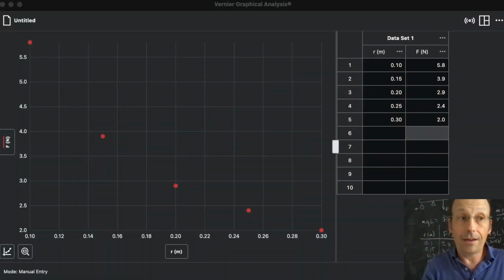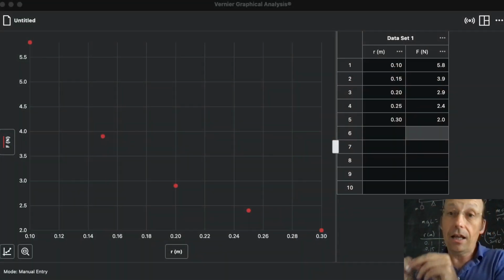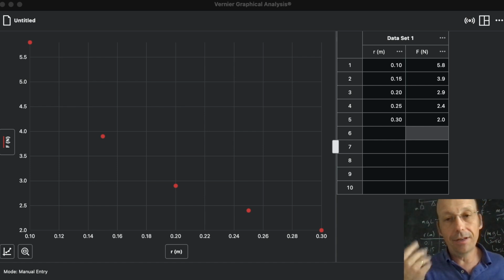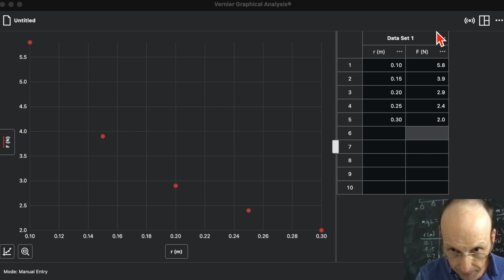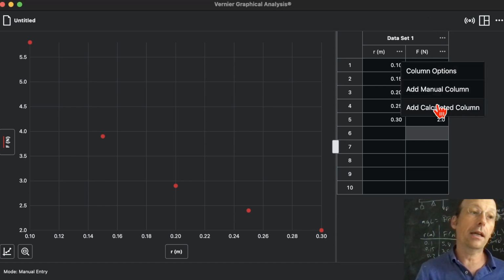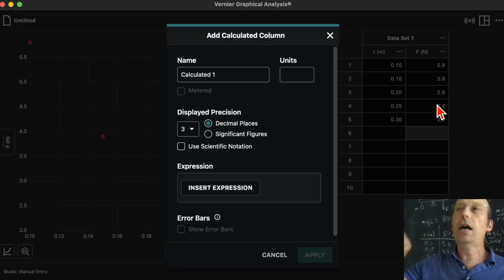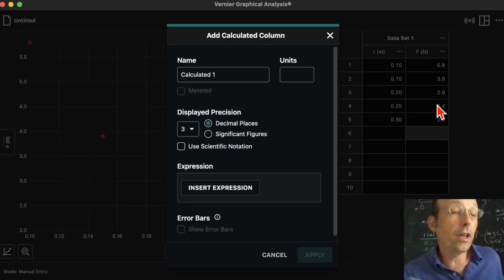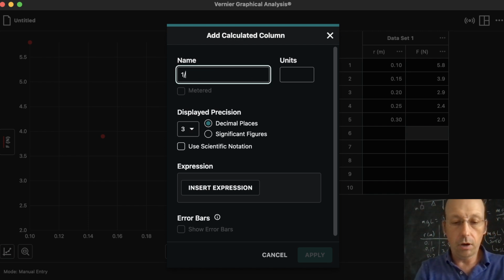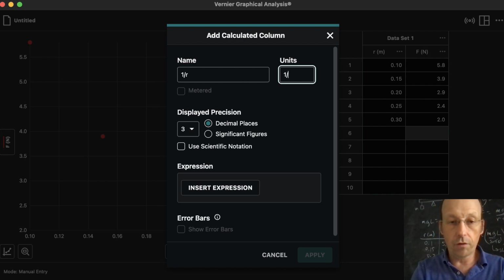So I have my data there. What I want to do is add a new column where I calculate 1 over r. Now you could do this on a calculator, but I'm just super lazy. So I'm going to click this column and add calculated column. To calculate stuff in graphical analysis, you need to say what you're going to call it, and then tell it how to calculate it. I'm going to call this 1 over r, with units of 1 over meters.